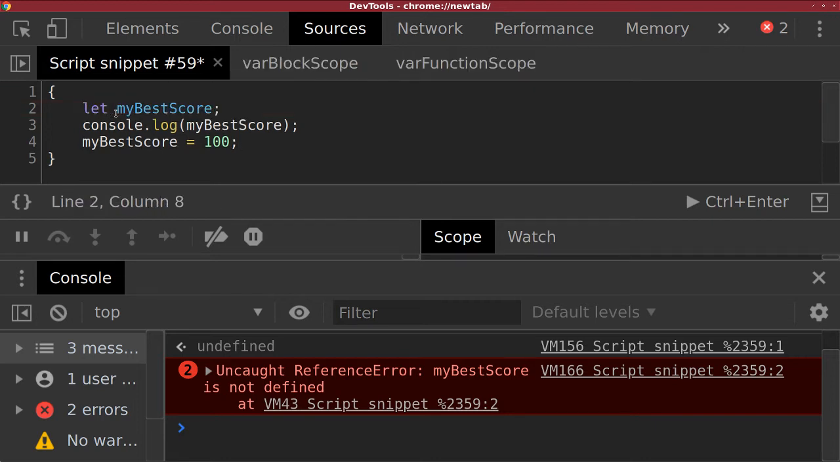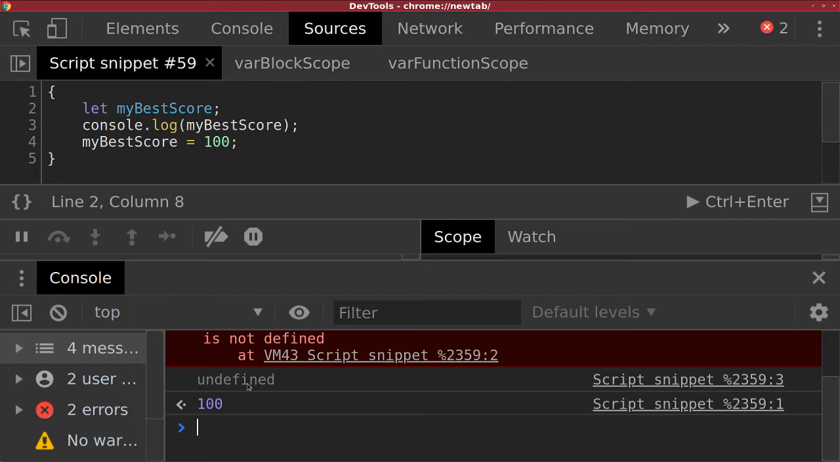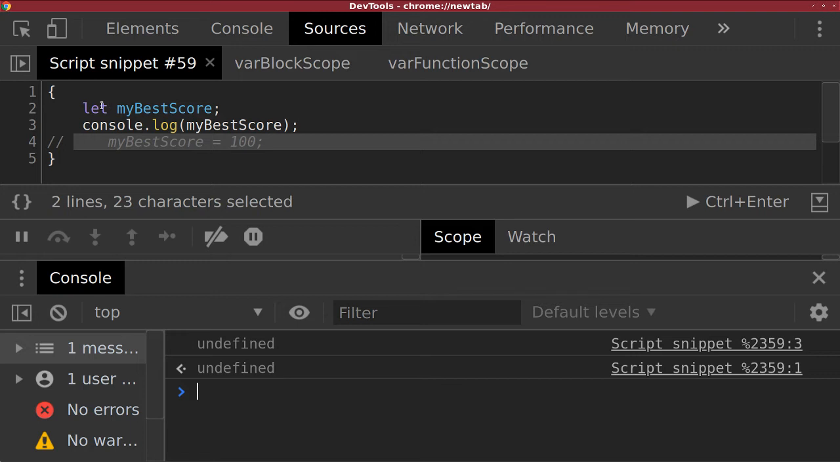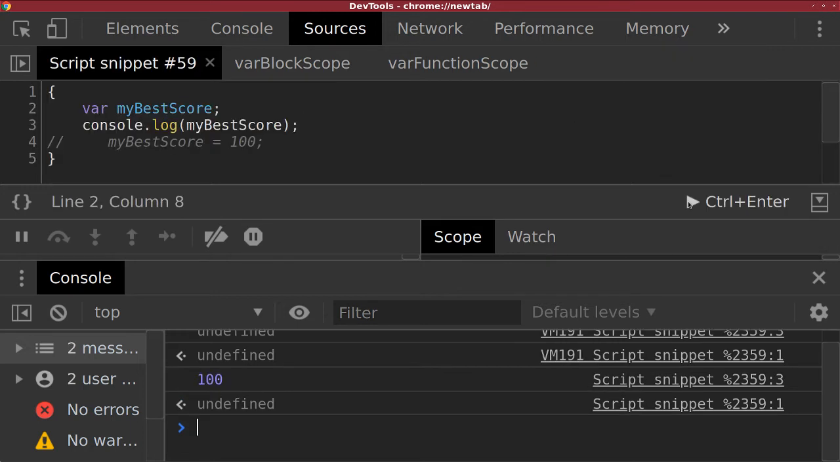Can we do it with let? Yeah, there's no error. It lets us do that. So it initializes to undefined if we just do it like that. And the same with var. So declaring our variables with let and const below where we access them causes an error. With var, it will be initialized, but it will be initialized to undefined.